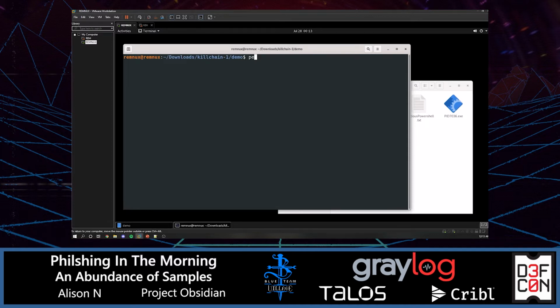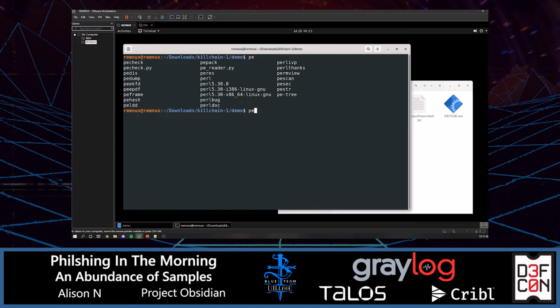As a hint, in REMnix, if you forget these tools, you can just type PE double tab and you'll find pretty much all of the portable executable related functionality here that you can use. So for us, I think I'm going to next go to, let's go for PE dump real quick.